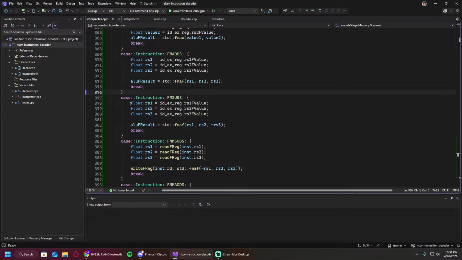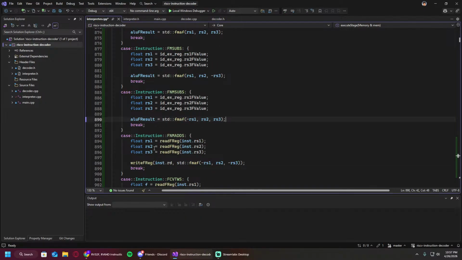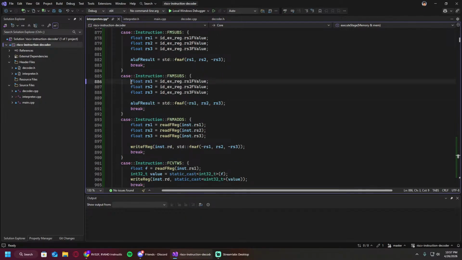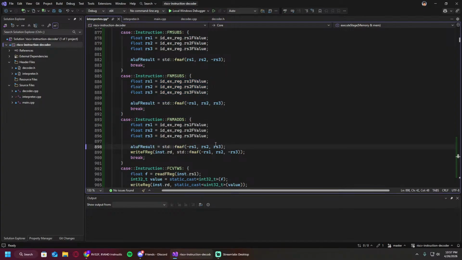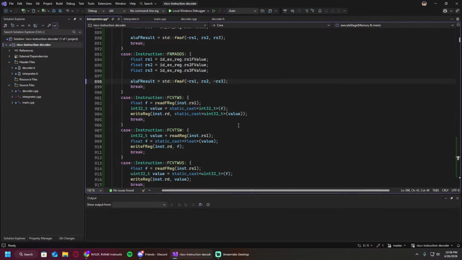Let's also rewrite these. Let's see. Replace these with these. And it will be the ALUF result. But we have a negative RS1 and a positive RS3. Alright, and this one too. Negative R3 and negative RS1, and I think we're good. Alright, those are done. Let's do the converts.